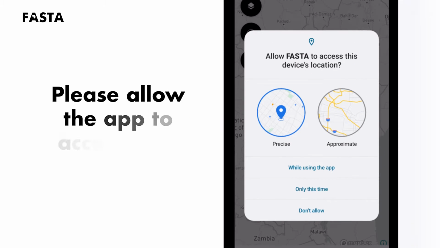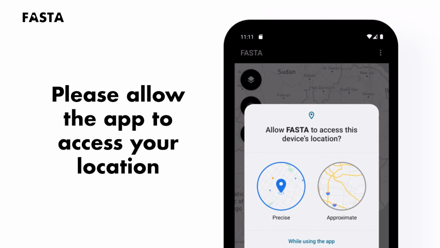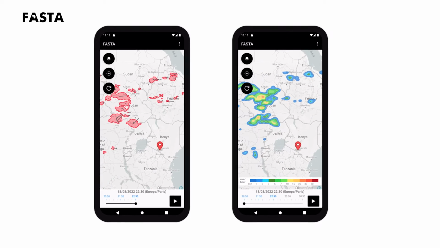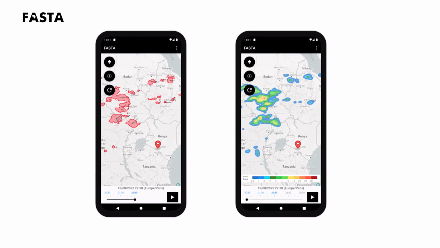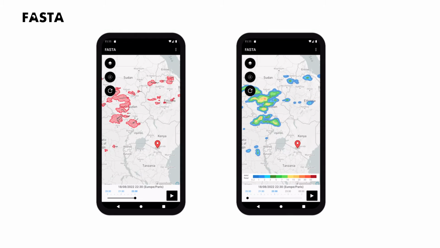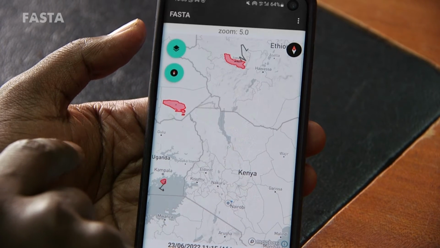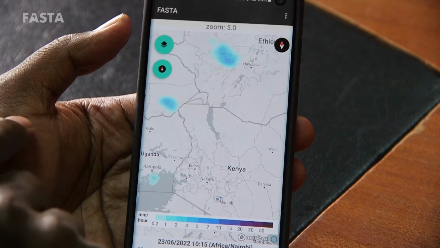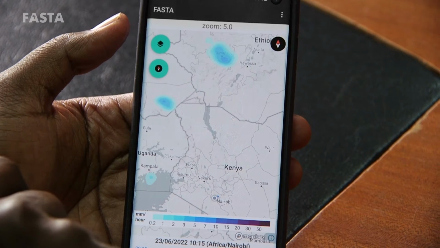When you have downloaded the app, make sure to allow the FASTA app to view your current location because the app provides a location-based service. You can choose between two different weather information displays, which are overlaid on a regional map on your current location. The first display shows areas of developing storms. The second display shows areas of current storm rainfall zone.